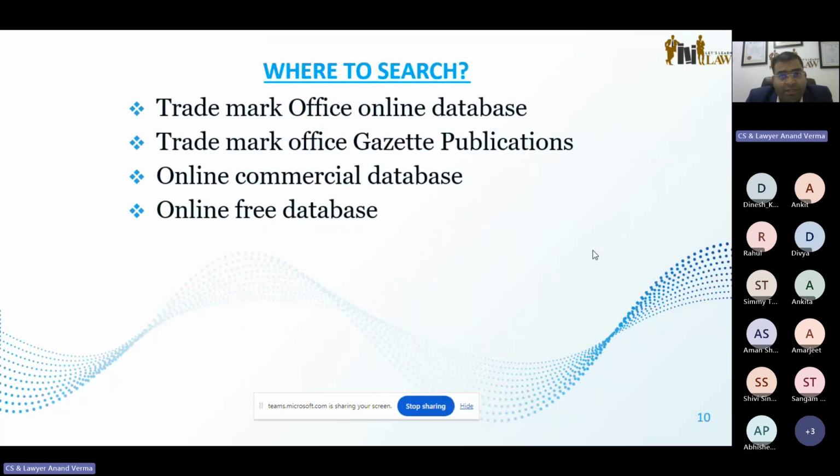Where to search? You have to conduct the trademark search on the trademark office online database. I've told you about that online database, I've given you a live status report, and I have also taken you through the Indian search website, that is ipindia.gov.in.